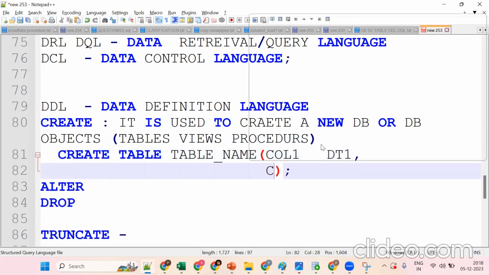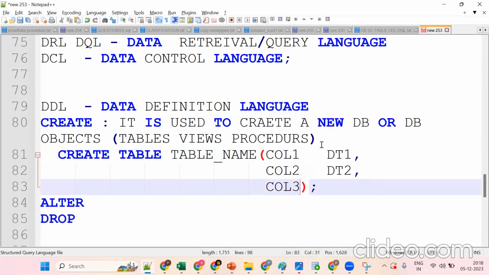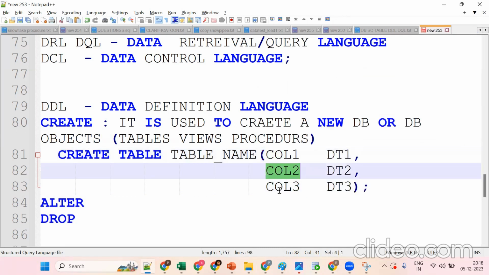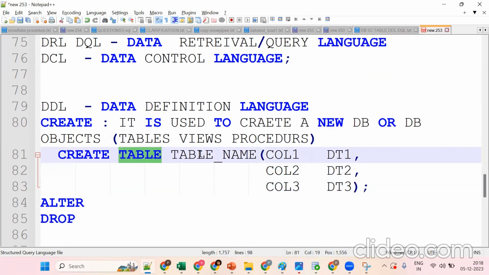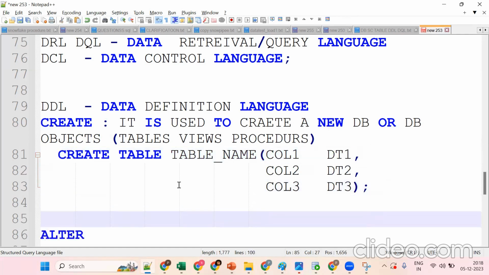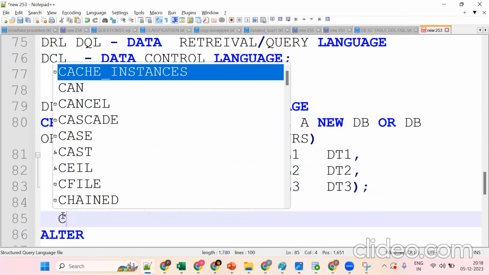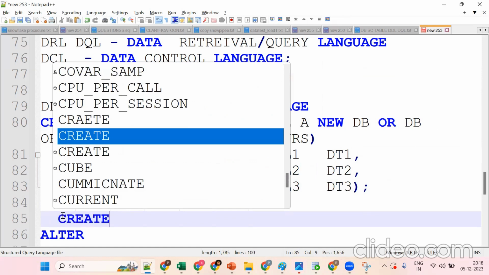These are important; tomorrow we'll see the same thing. Column two, data type two; column three, data type three. So: create table, table name, column one, data type. Now go back here and see the simple table I'm trying to create. Whenever learning any new topic, learn with a simple concept; then it's easy to do the complicated tasks.